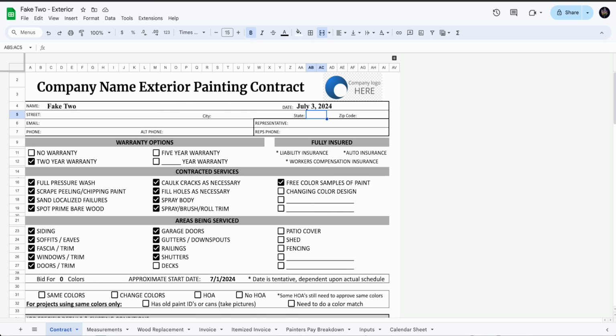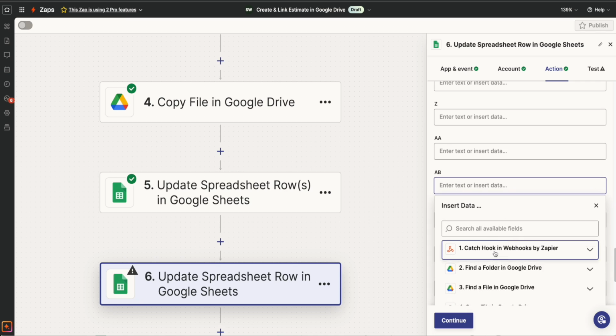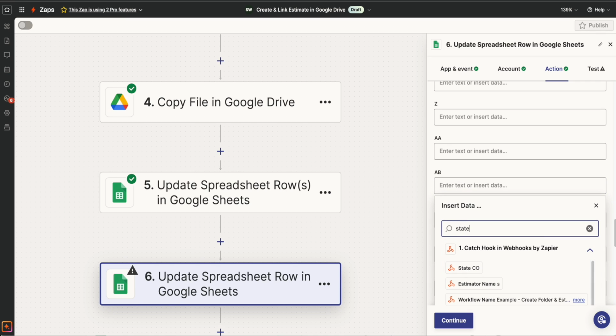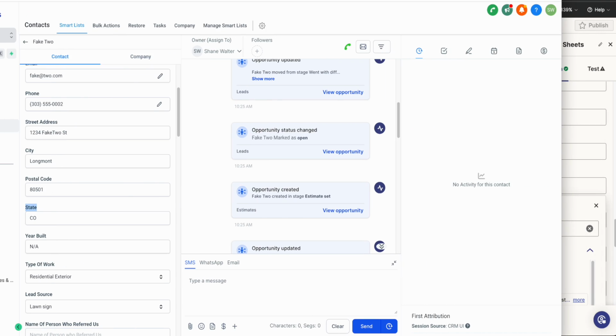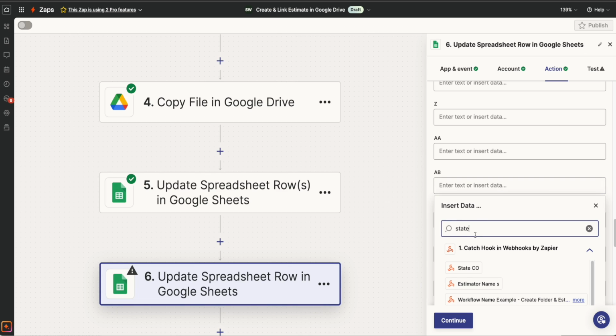So AB, let's go back, go to AB. I'm going to click here and type in state. Now, if the contact didn't have a state, meaning if you went to this contact and state here was blank, then you won't actually have anything in the webhook. Like you won't be able to find a state. It isn't blank, it's just not there. So just be aware of that. That's why I say you want to fill out the information and then run the automation so it pushes the webhook to Zapier. You can do it again if you didn't the first time. Just fill everything out, do it again. All right, so I'm going to put state.